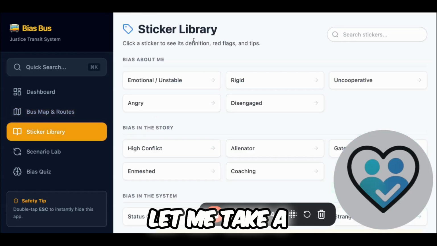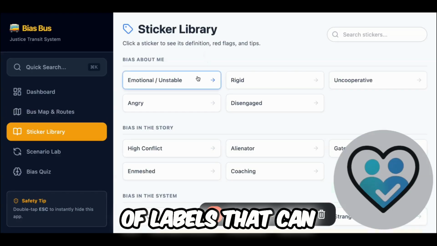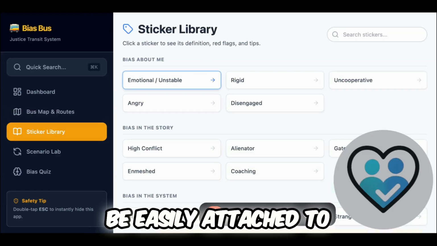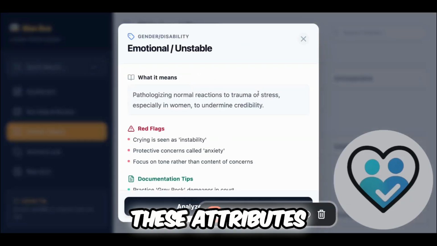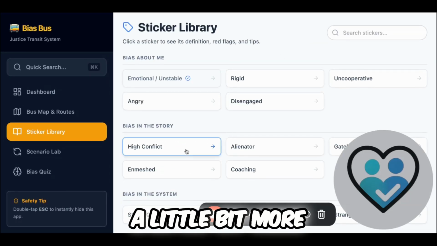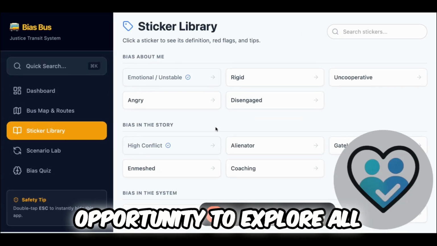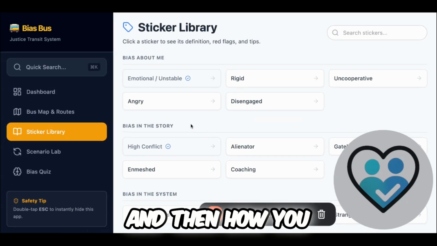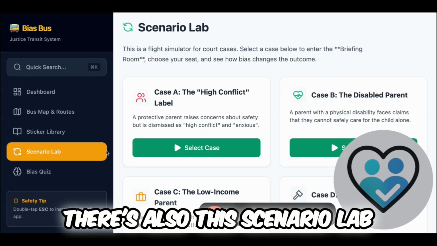Also, we can take a look at this sticker library. This is an example of labels that can be easily attached to a person who has any one of these attributes, right? So you can select any one of these and go into a little bit more detail. But really, this gives you an opportunity to explore all of the different labels and then how you can effectively take action.